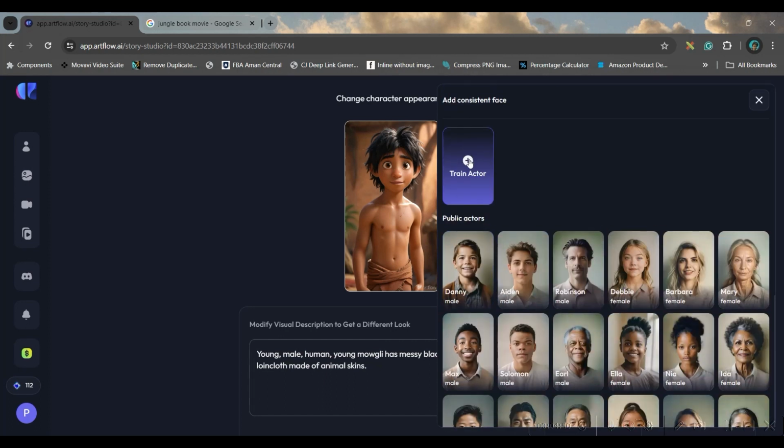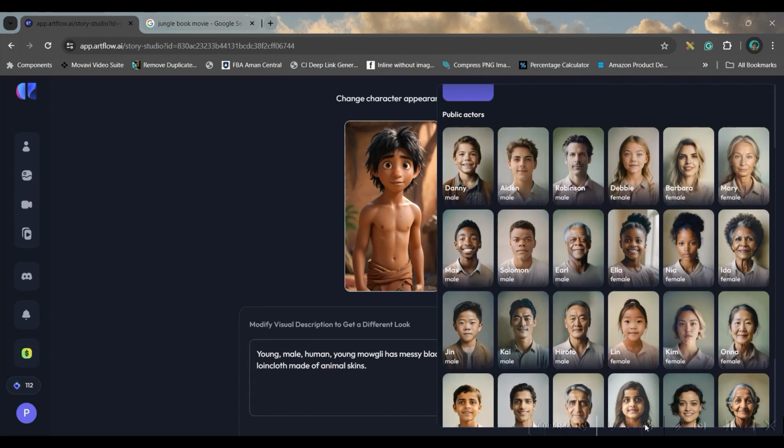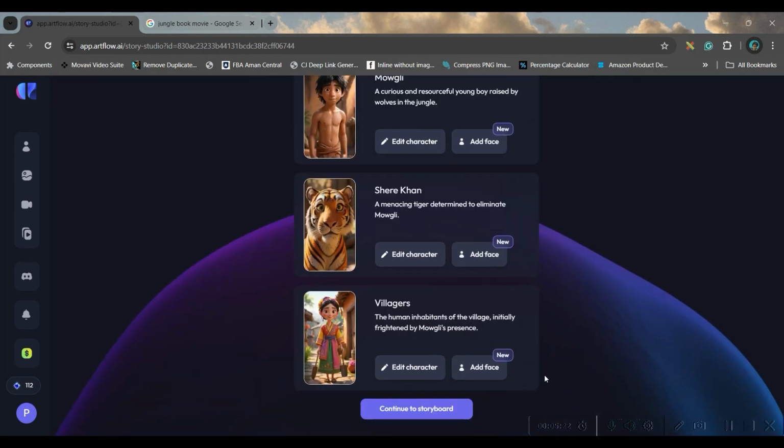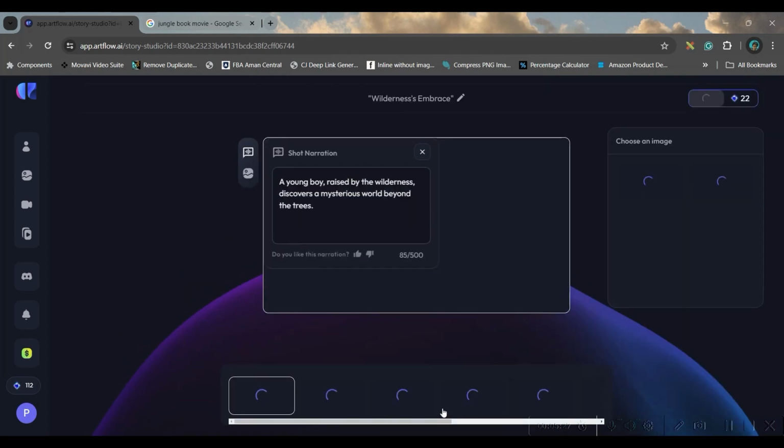You can also train an actor by putting in an image. So here you can choose any of these images. If you want to edit the character further, you can edit it by changing here. But I will confirm this and then I will continue to storyboard. Now in a blink, they will create the complete story.